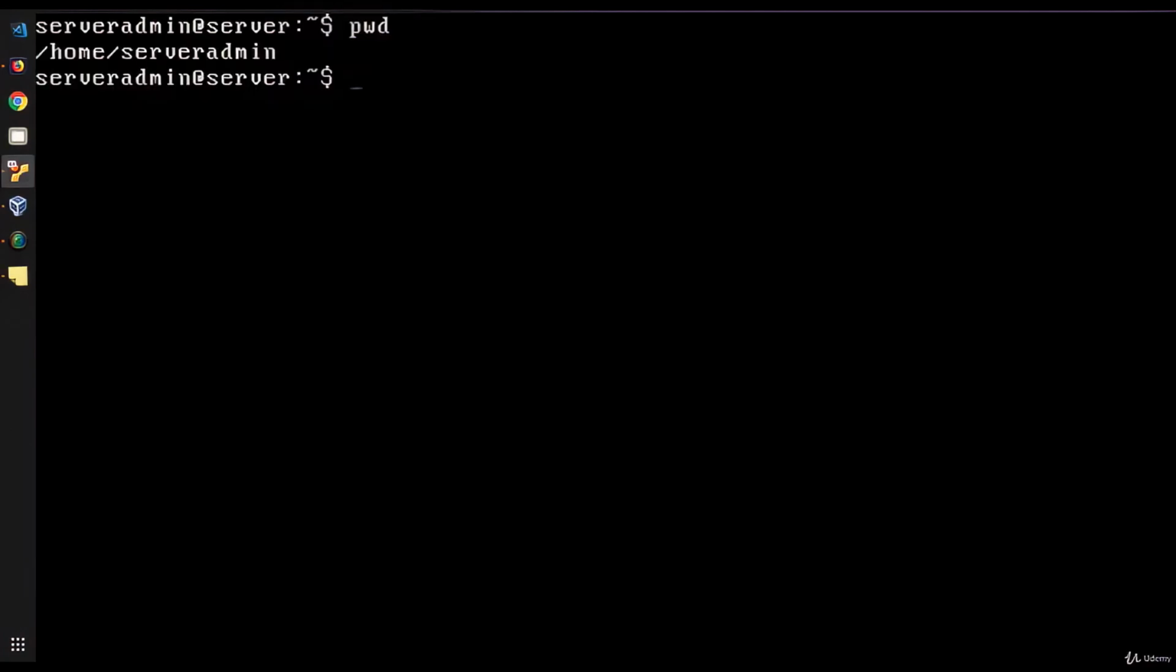With clear, we can clear our console. Next, we can type the command pwd to see where we are exactly now. We are in the home directory, and the server admin is the current subdirectory. We can change to the home directory by typing cd and 2 dots.